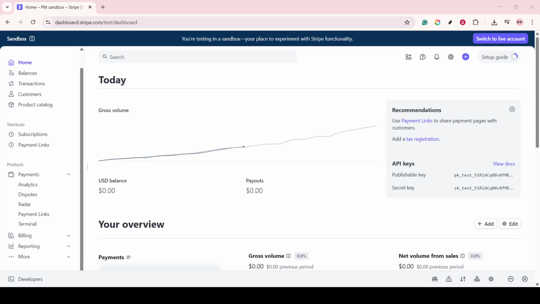In today's video, I'm going to teach you how to get your Stripe publishable key, secret key, and Webhook signing secret. These credentials are essential for integrating Stripe into your application, allowing you to process payments securely and efficiently. So, let's get started. First, you'll need to access your Stripe dashboard.